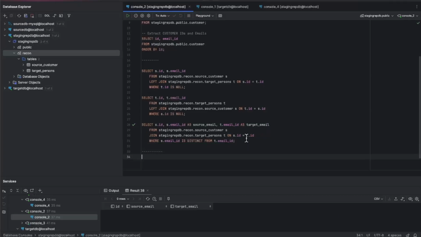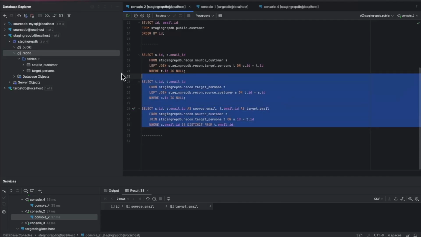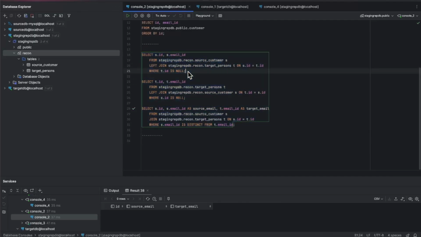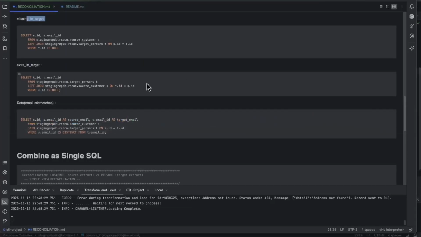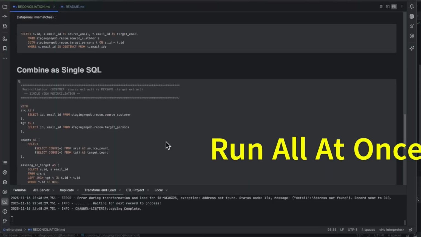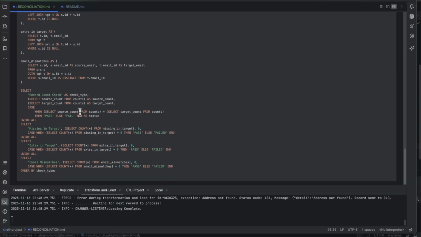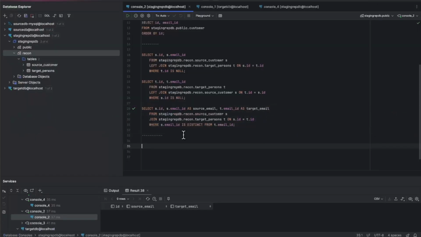Now we can run. So we have pretty much done the reconciliation process in a bit by bit process. Now we can combine all this and generate a nice report. Because you are using SQL, it's better to run everything at once and show it to your test lead or test manager that this is how we have done the process.